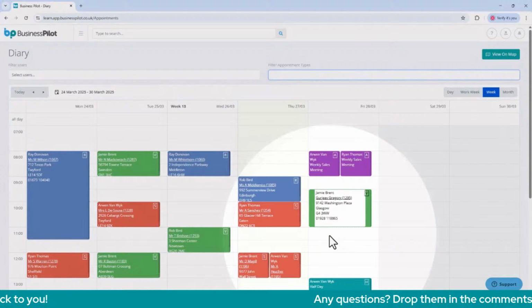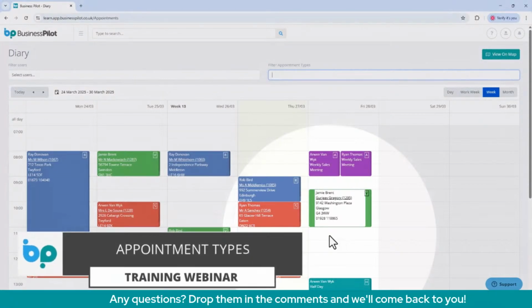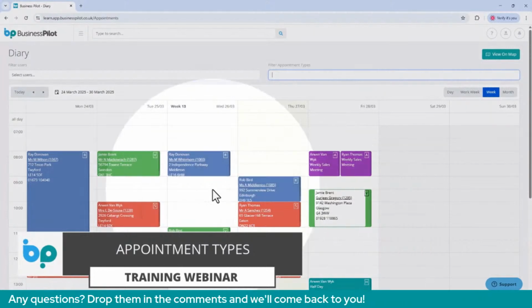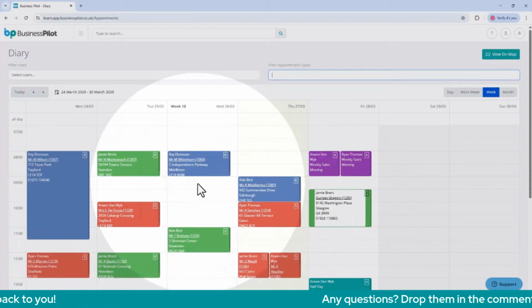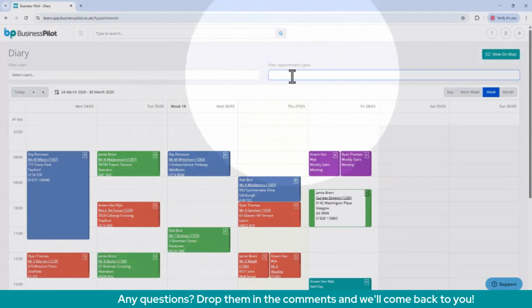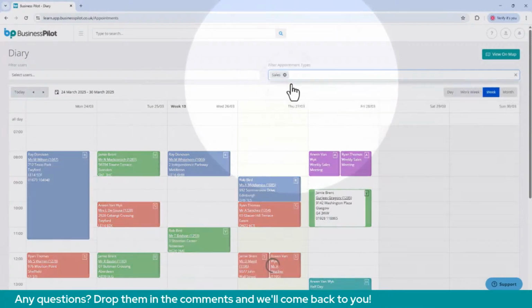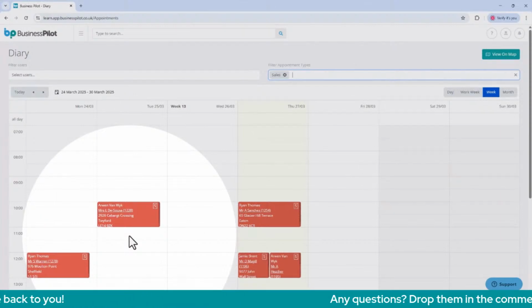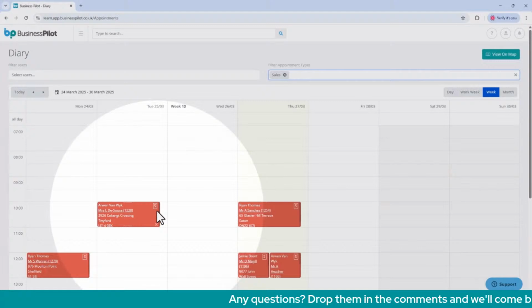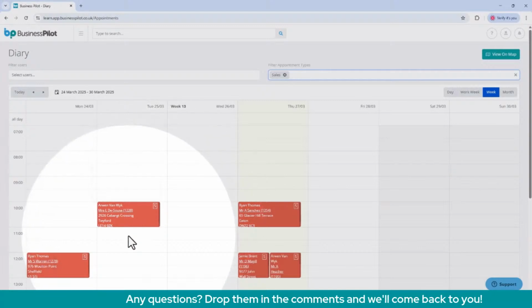To begin to identify these different appointment types, let's take a look at the colours. I'm going to filter by appointment type, and then explain what the colour means and where these can be booked. Let's begin by filtering by our sales appointments. These appointments will show up in red. They will have an S in the corner, and these appointments can be booked through the lead area.